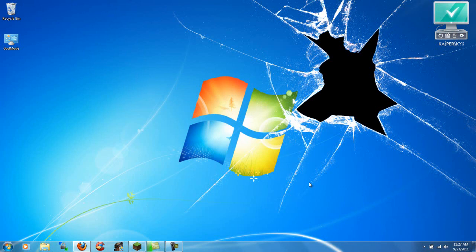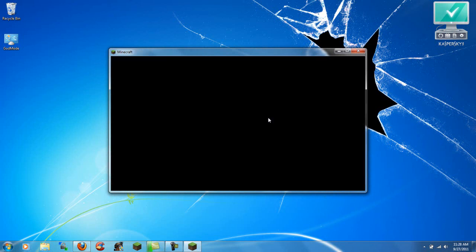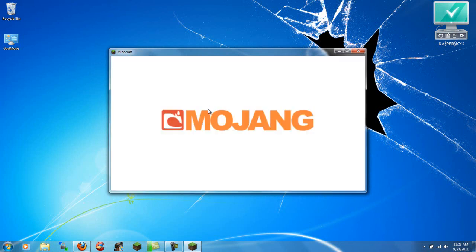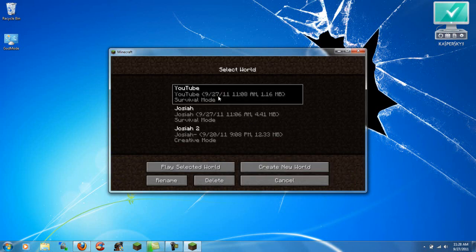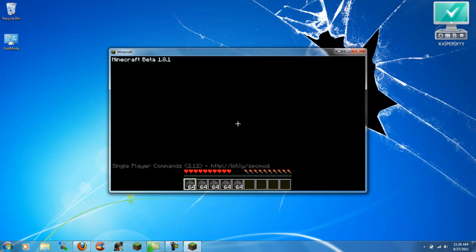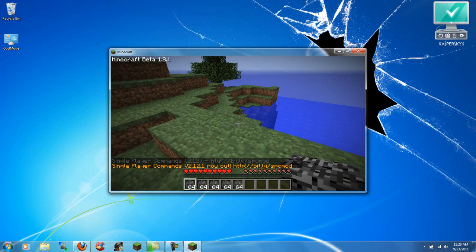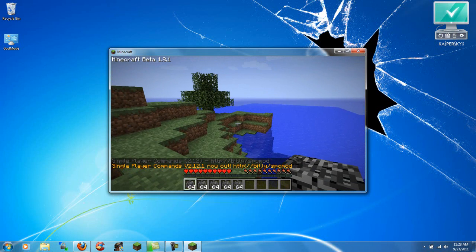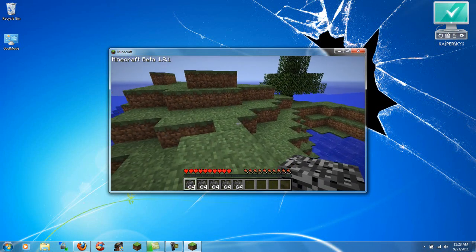Once Minecraft is open, you're going to want to log in, and if everything was right, this is what you should come up with. So you're going to click single player. I'm going to open up my YouTube world, and right here it says single player commands. Okay, so as you can see right now, nothing is really working. I don't have really far reach, I can't fly, my damage, you know, is still on.